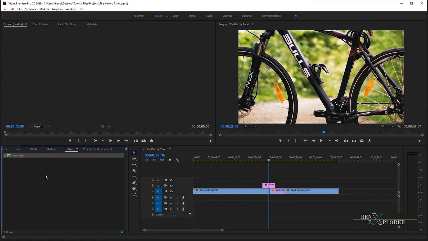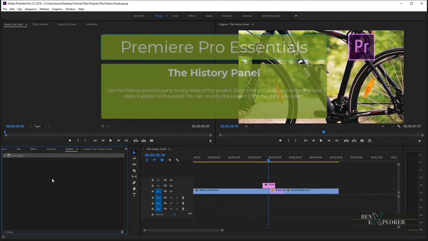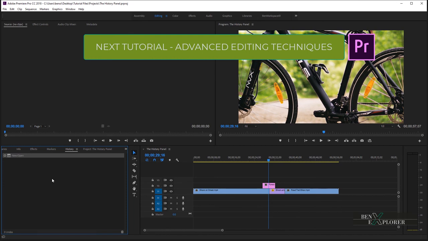So I hope that this gives you a good overview of the History panel, and I do advise you to use it often, as it does provide the means to navigate through the operations that you applied to your project over time. In the next tutorial, we will import assets into a brand new project, and we will use different editing techniques, including insert edits, overwrite edits, and three-point edits.